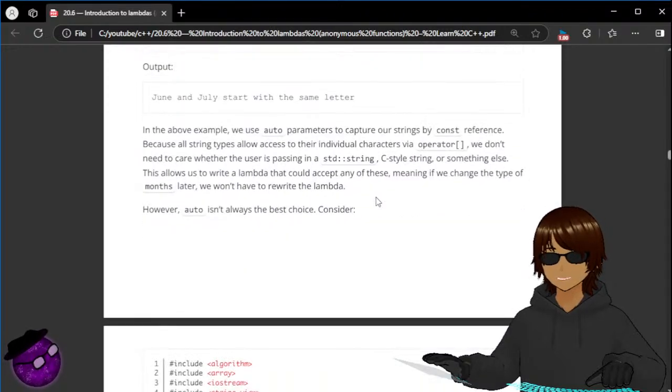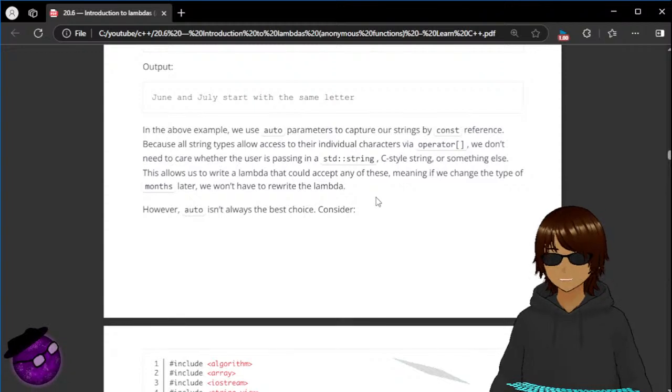In the above example, we use auto parameters to capture our strings by const reference. Because all string types allow access to their individual characters via the square bracket operator, we don't need to care whether the user is passing in std string, C-style string, or something else. This allows us to write a lambda that could expect any of these, meaning if we change the type of months later, we won't have to rewrite the lambda. However, auto isn't always the best choice.